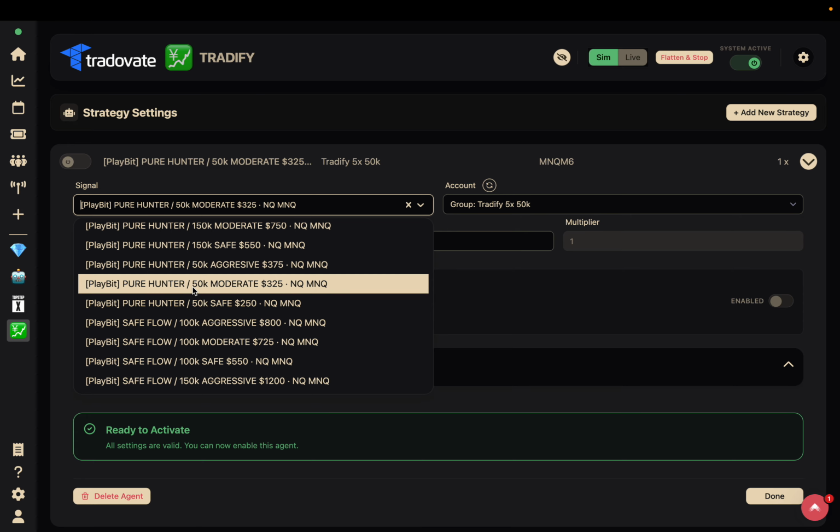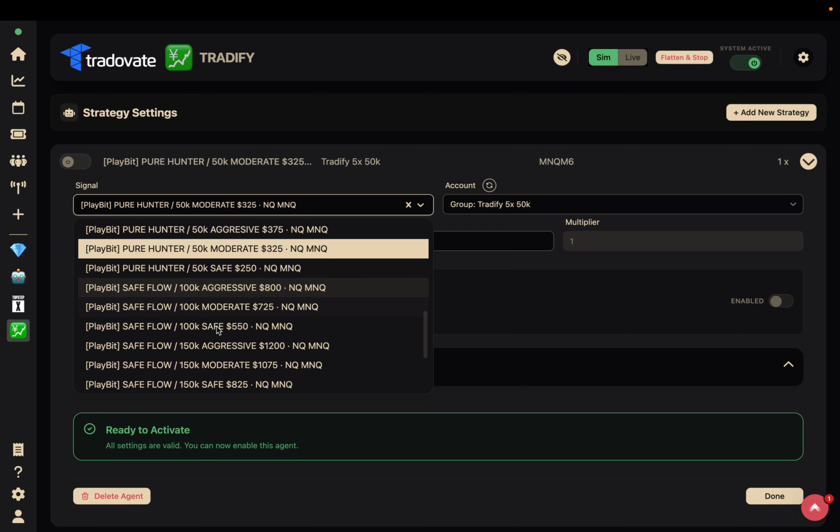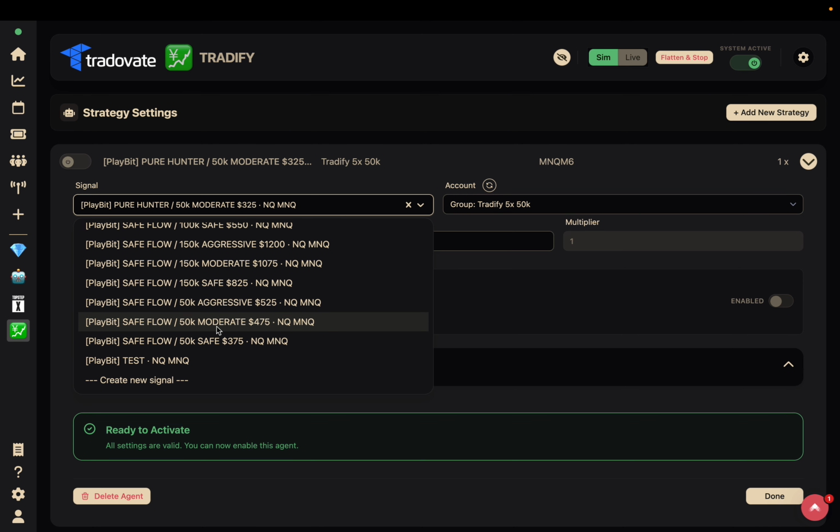No, you don't need TradingView. Well, I'm trying to get the point across that that's what this is. So you don't need TradingView or like Traders Post anymore.